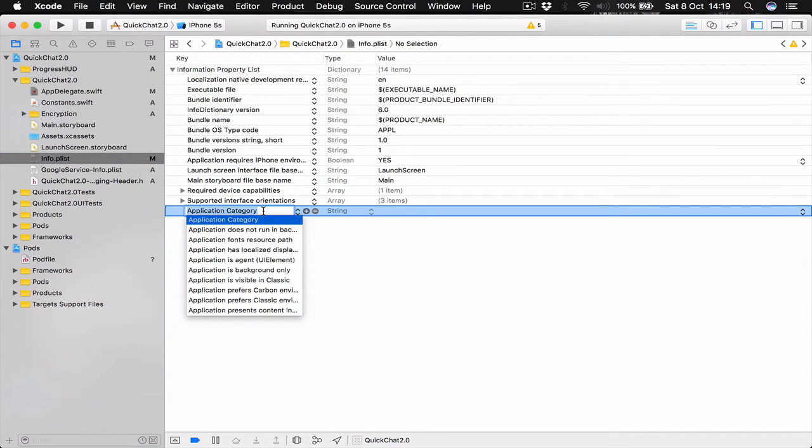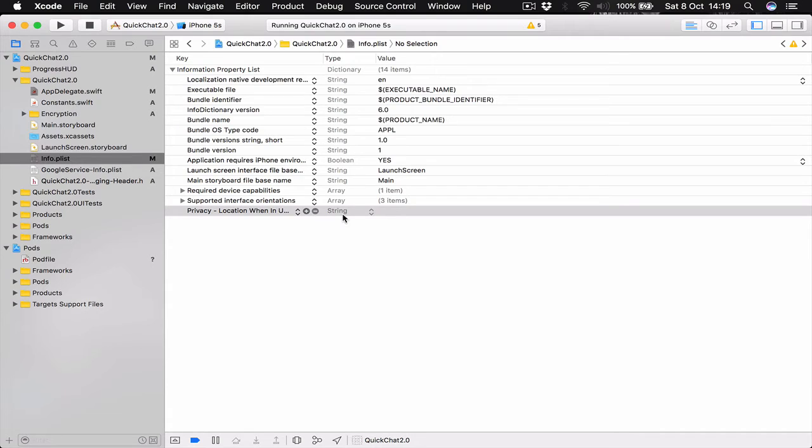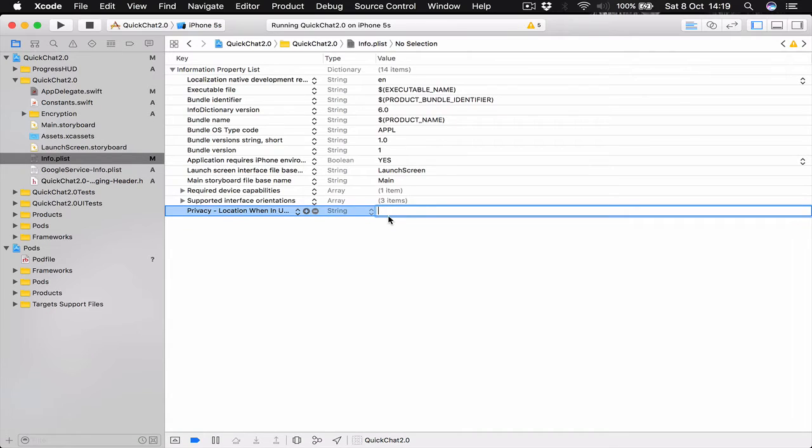line. And here we say privacy, and here you can see different settings for Bluetooth, for calendar, for camera, for contacts, health share. And we are looking for location when in use. So this will show our user a prompt message, which is a string. We are going to put a message here so that when the application wants to use the user's location, iOS itself will ask the user if the application should have permission to use it.